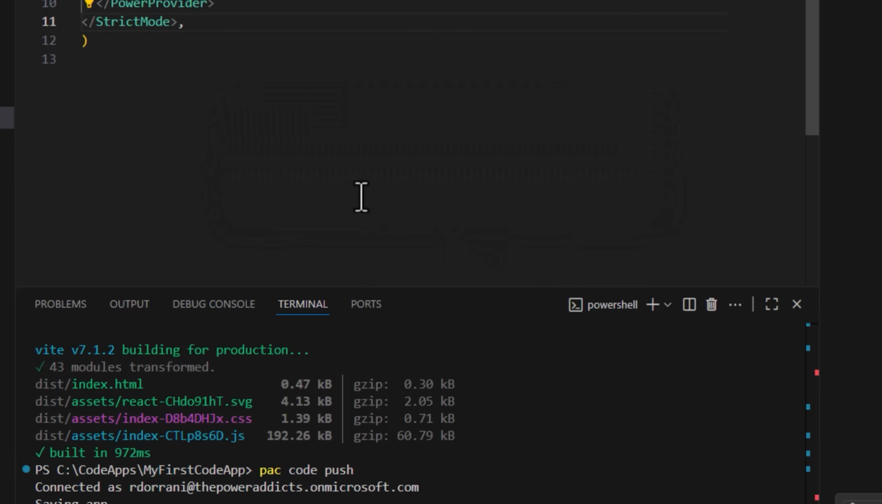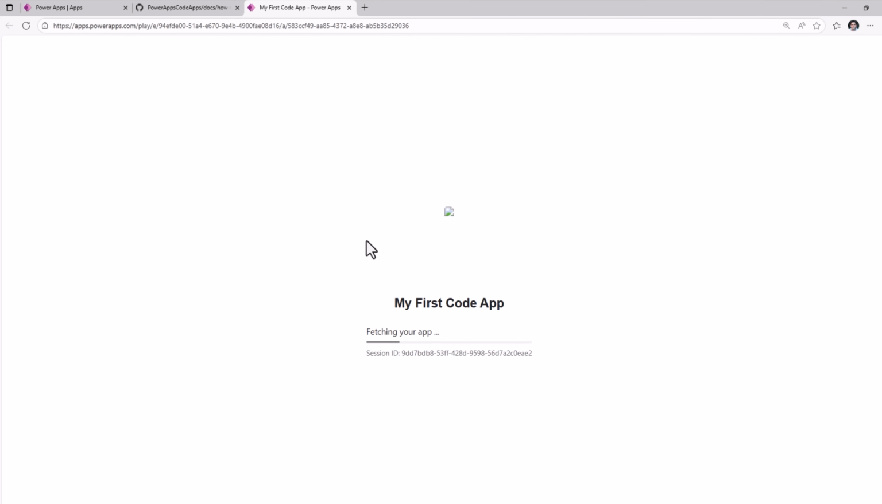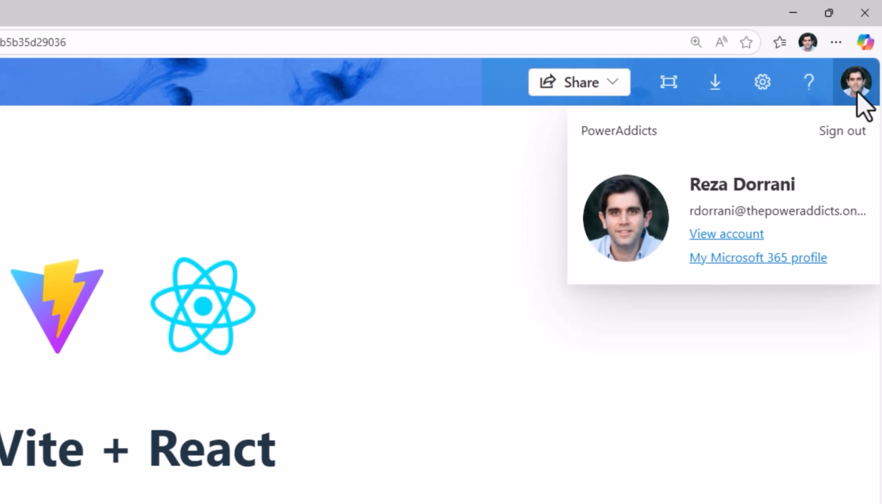Let's open. This is launching my code app that I built in Visual Studio Code, React based, as a Power App hosted in a Power Platform environment. Signed in as Reza.